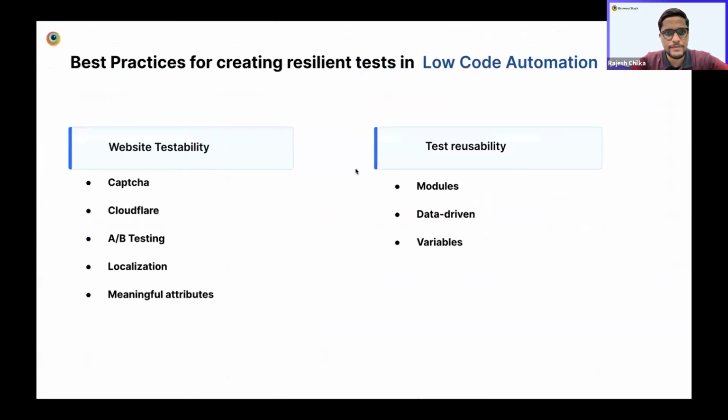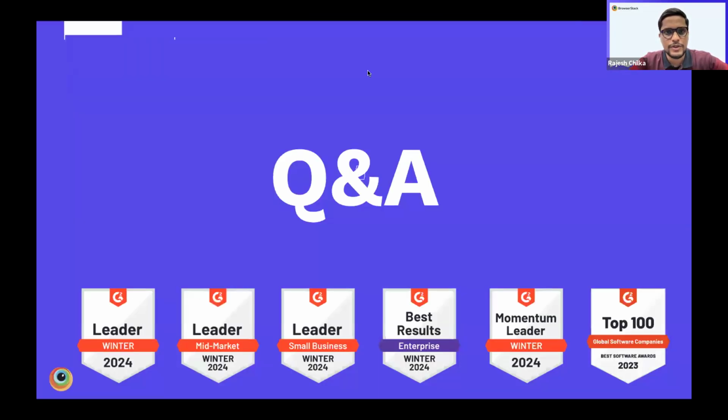So we'll quickly go through the Q&A and answer the questions from the chat. The first question is: is there a way to collaborate between the team inside the platform? Sham, do you want to take it? Yeah.